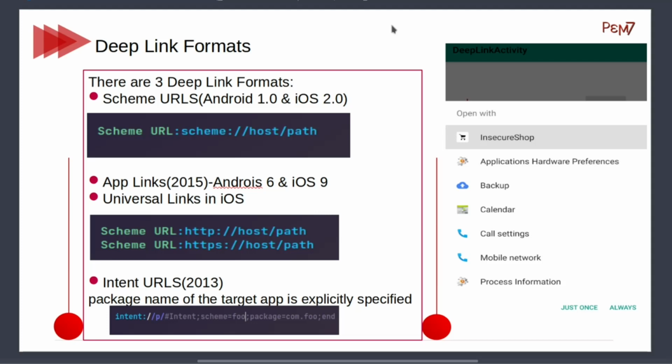Uplinks only use two schemes: HTTP or HTTPS. So at least you might imagine that the problems of scheme URLs have been dealt with fully, but I guess you're wrong, because how these uplinks are implemented is that developers, or the owners of this application, create a JSON file called assetlinks.json on a server, and they specify the links that are associated with this app.